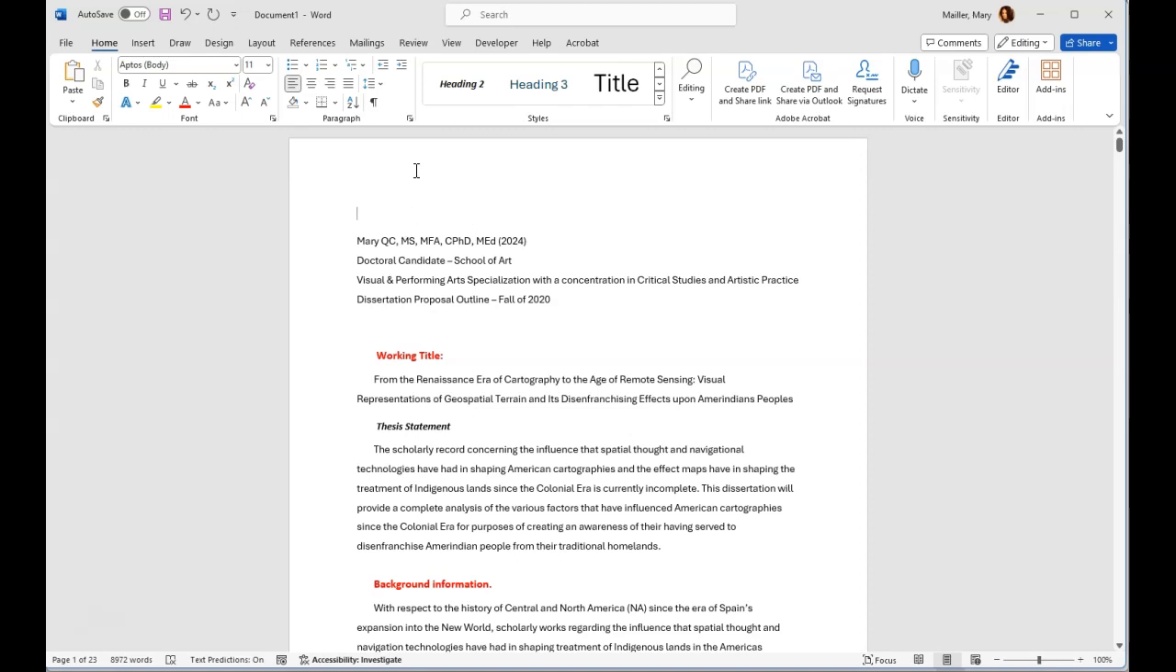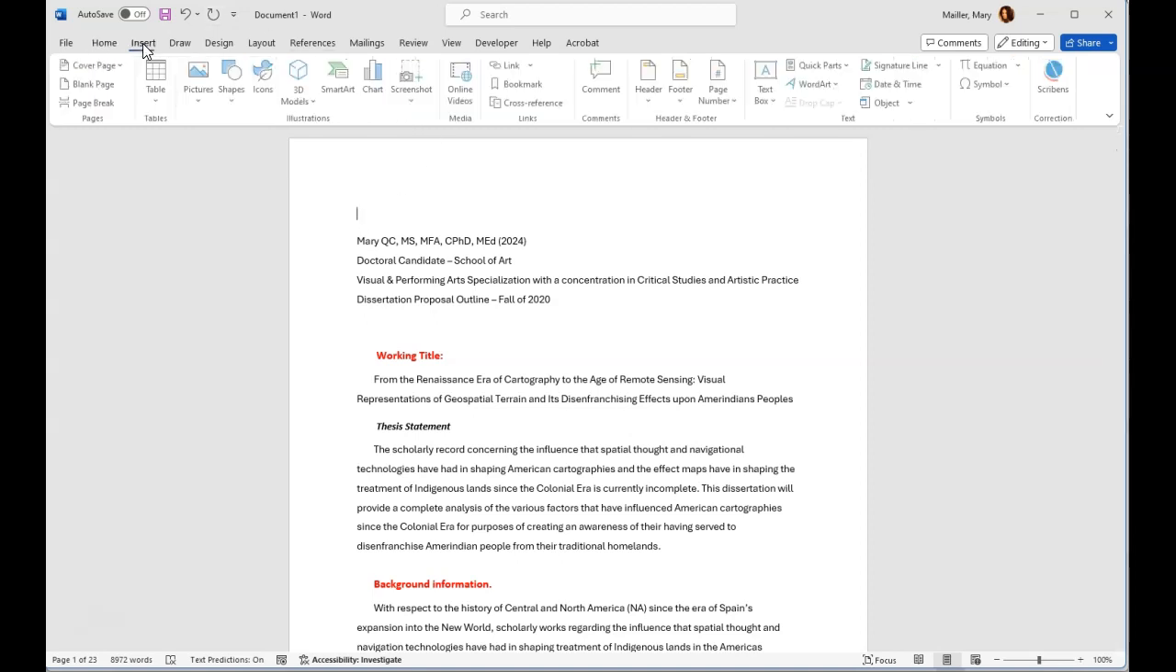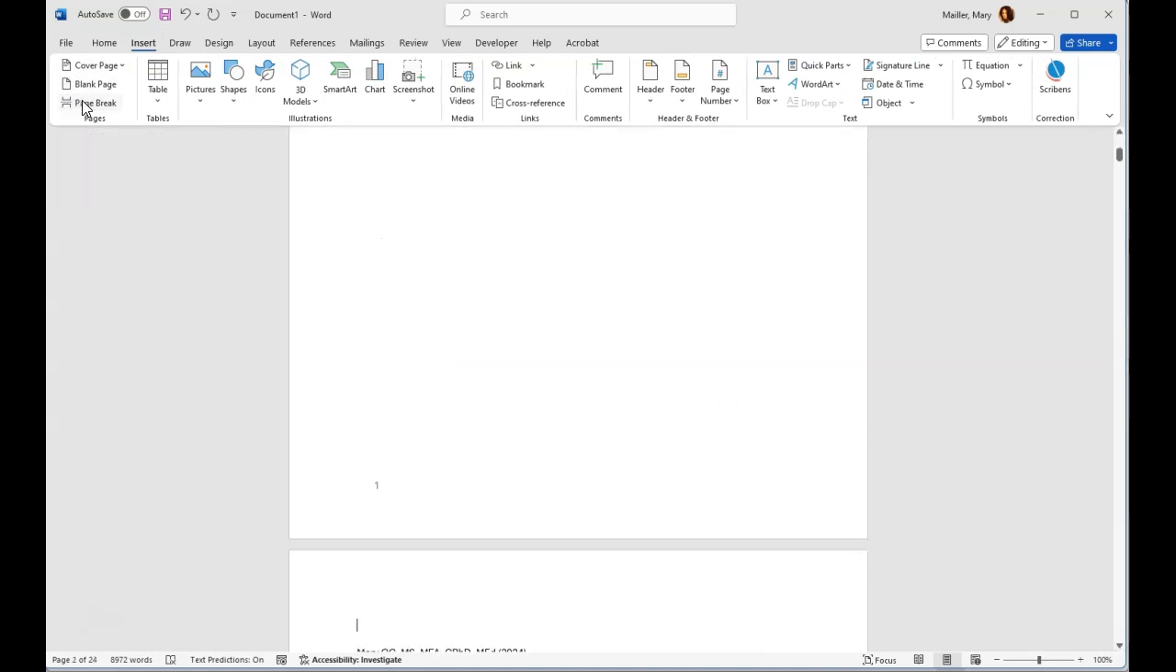Okay, now with your cursor at the head of the paper, you're going to insert a page break. So go up to your Insert tab and right here, select Page Break, and this will put your table of contents on its own page, at the very beginning of your document. Scroll all the way up to the top and put your cursor at the very highest level of your paper that you can click into.